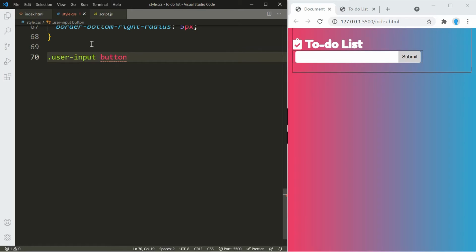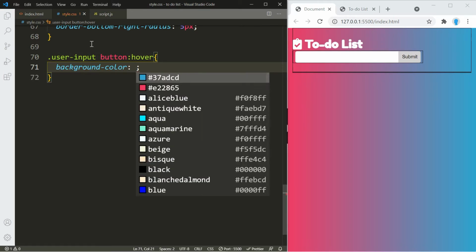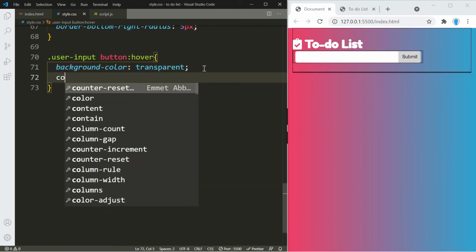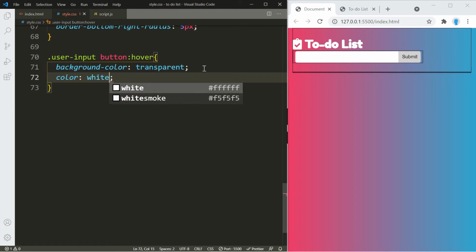All right, let's add the hover effect to the button. So when you hover it, we want to change the color to transparent. And we also want to change the color of the font of the button to white. So now when we hover it, it's transparent and the font is white.